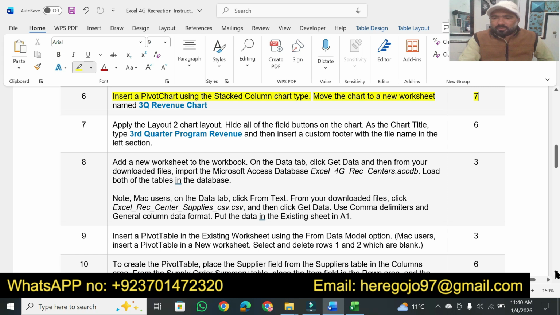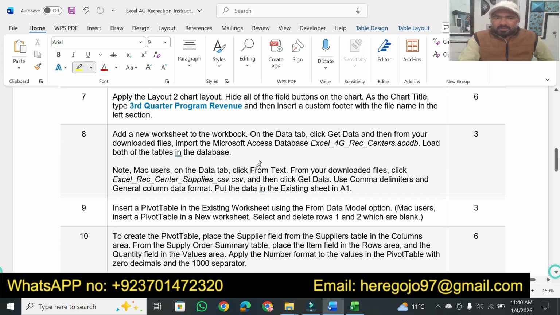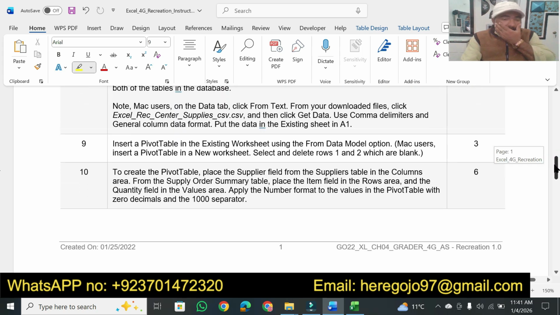Now we are moving toward question number 7. In question number 7, we have to apply the layout to the chart, then hide all field buttons on the chart. As the chart title, we have to enter third quarter program revenue, and then insert a custom footer with the file name in the left section. Okay, so in this way we will solve question number 7 and we will get 6 marks. Same way we will solve question number 8 up to question number 17 step by step.